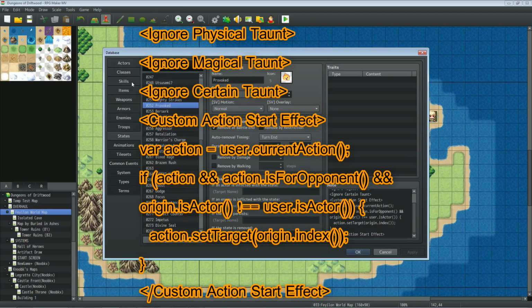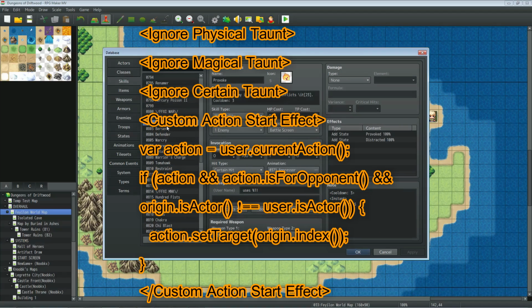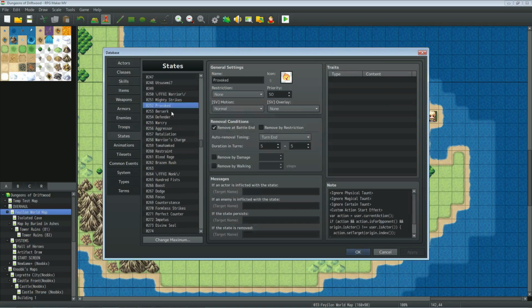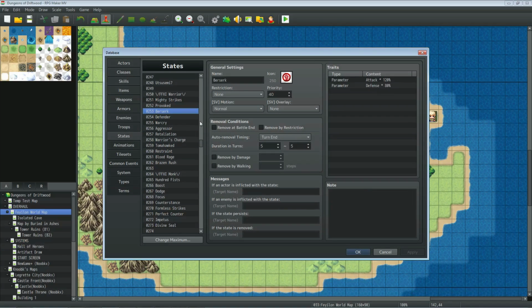Alright, that's for provoked. Let's go on to the next skill. So for Berserk, we've got a skill that's going to trade off your attack power for your defense. Now it says 20% and 20% trade-off. I think I changed that. I'm going to double click right here. Yes, no I didn't. It's the same.